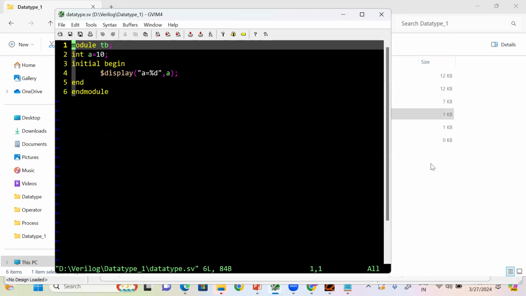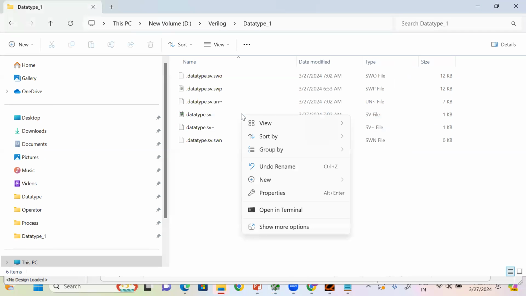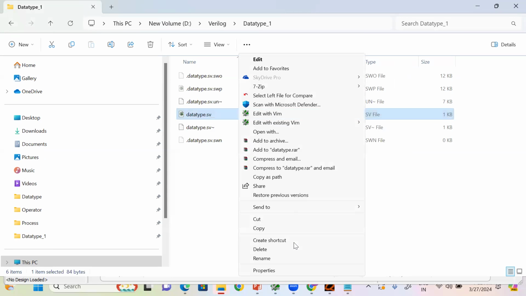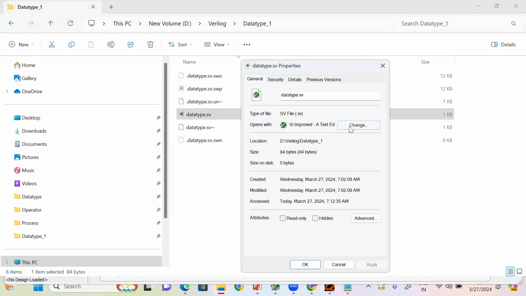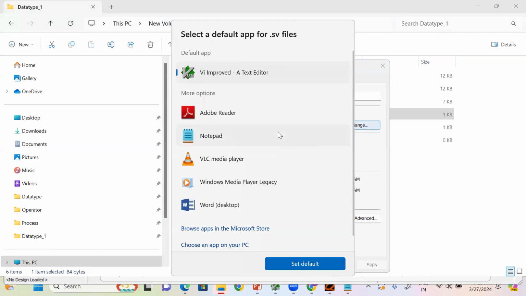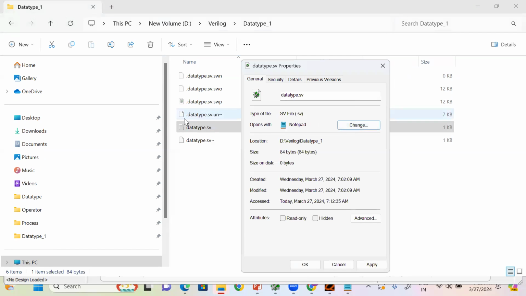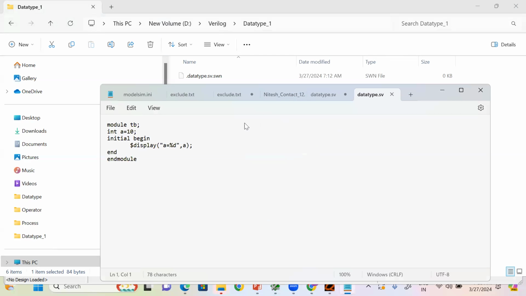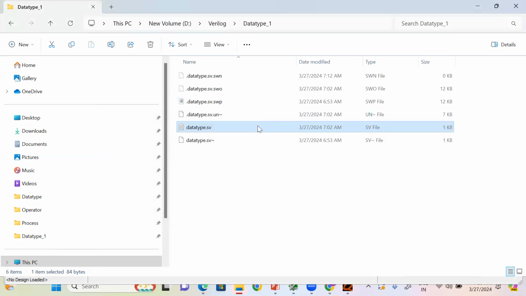Now imagine I give you a notepad file here. I'll do the same with the notepad: show more options, properties, change, and I'll select Notepad. Now you see the icon got changed. Apply. If I double click, it will now open in Notepad only. Clear?